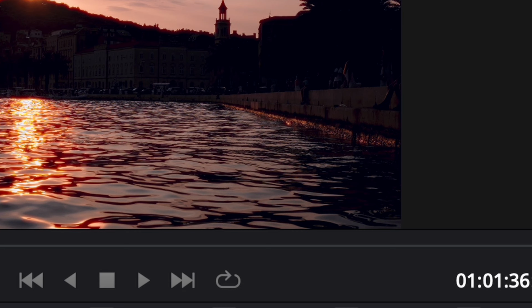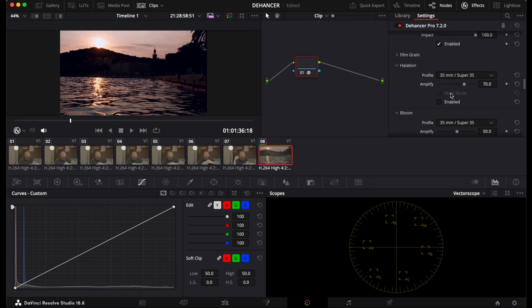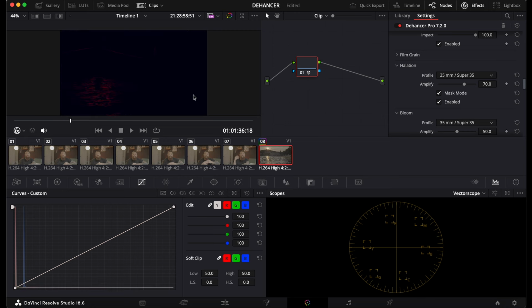So obviously we disable it. It's going to be easier to see, right? And obviously there's all these different ones you can choose from. So if we go to Super 35 right here, enable, and then mask, you're going to see how there's not much there, right? If we amplify it all the way down, but if we go all the way up, we're going to see just a tad bit and where it's affecting that image.